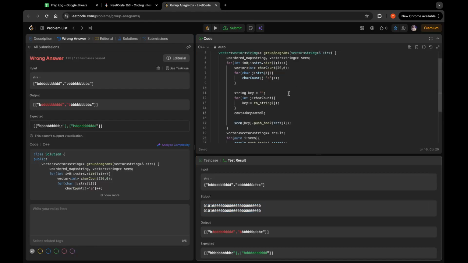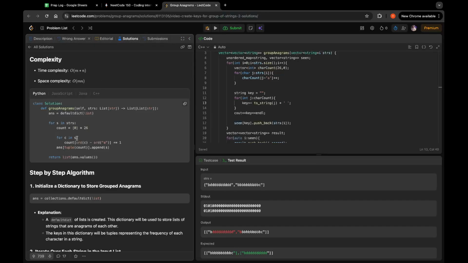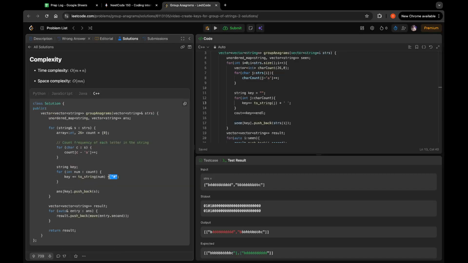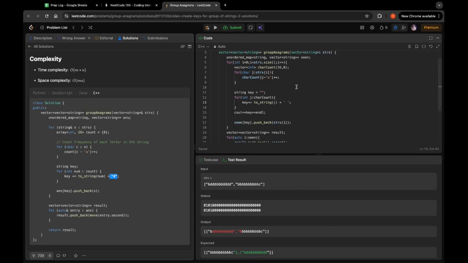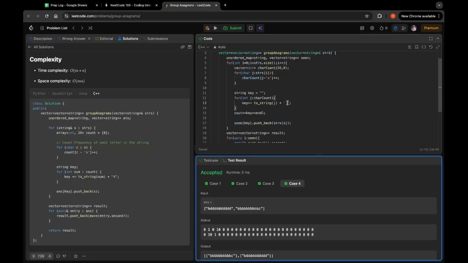So okay, we can probably just add a space here. Oh, that's why they had a hash in between. Interesting. Yeah, the hash does the job.